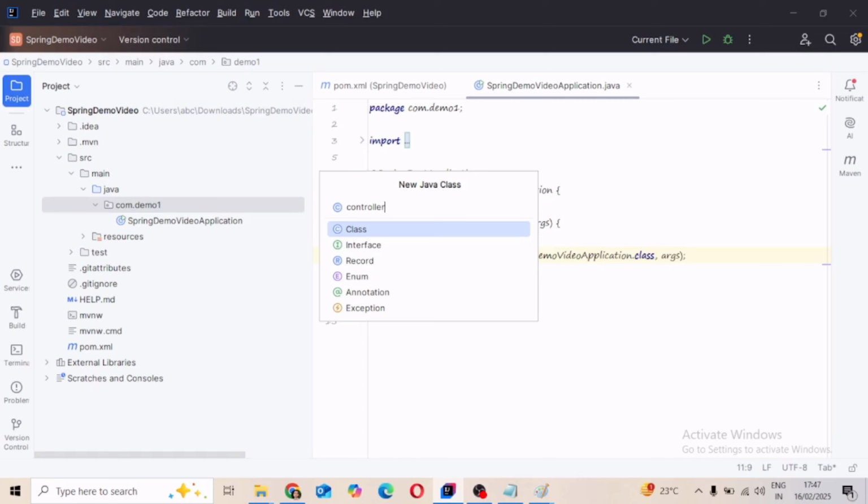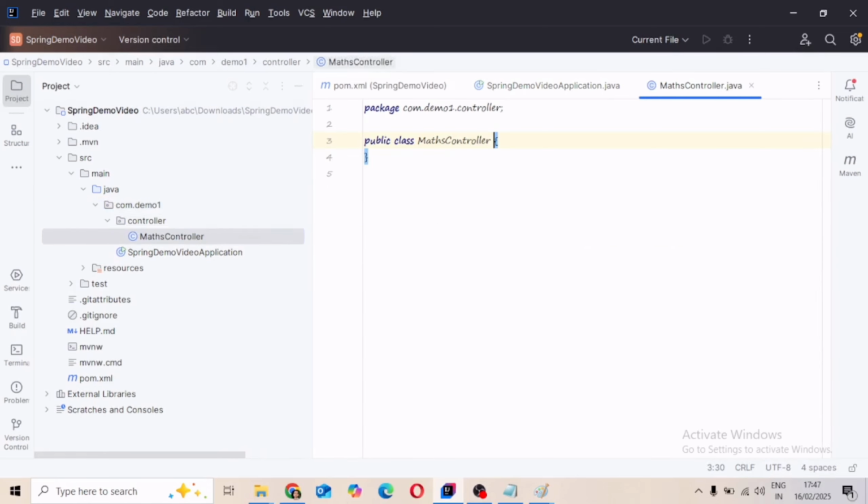This is our package controller, and we are creating a maths controller for doing operations: plus, minus, multiply and divide. So this is how it looks. This is our package controller, and we have a maths controller.